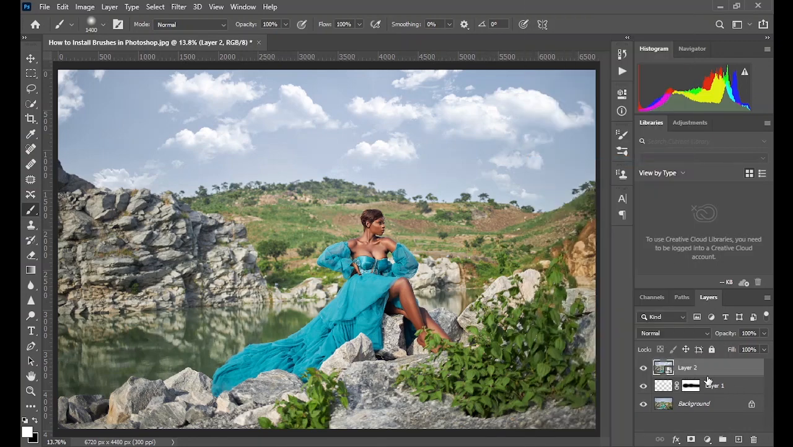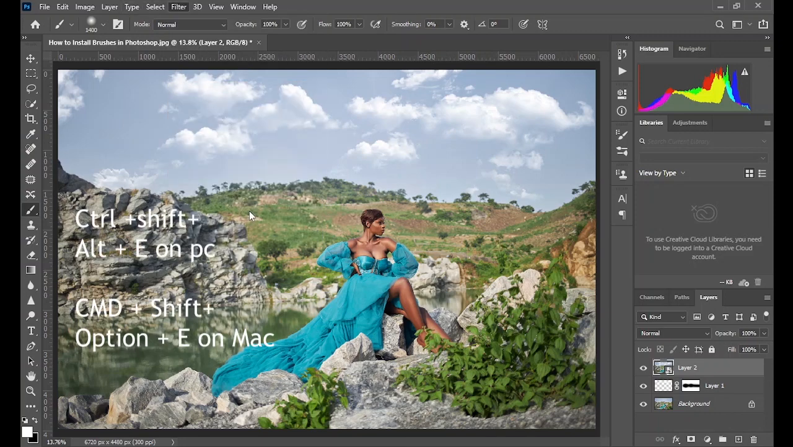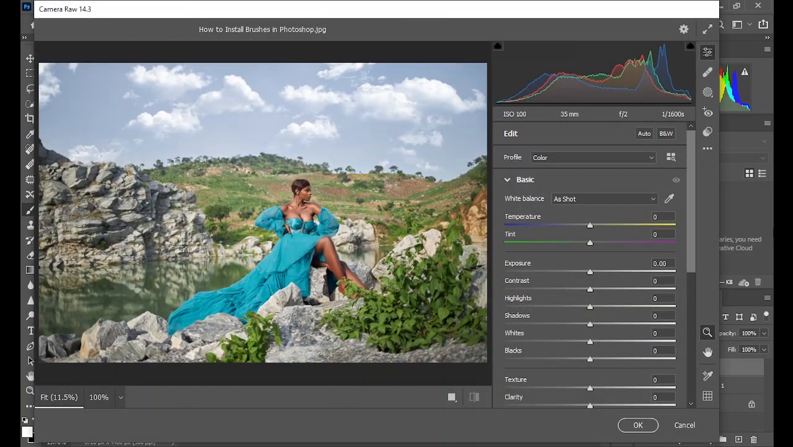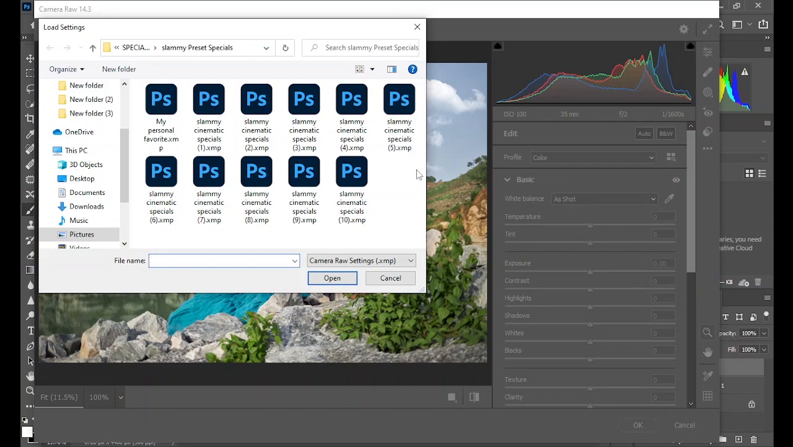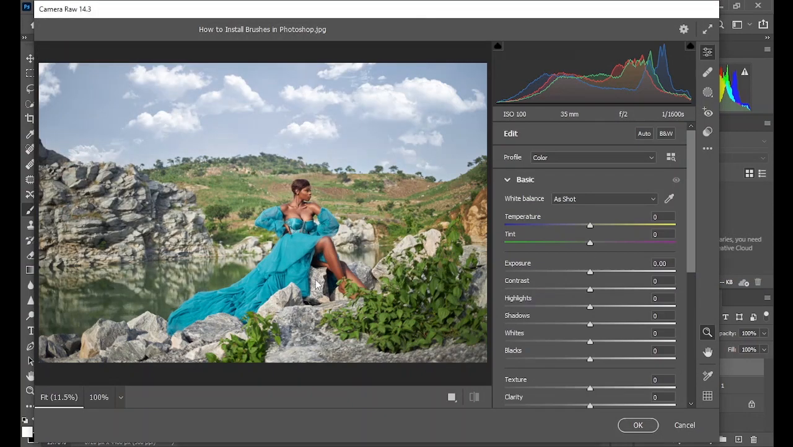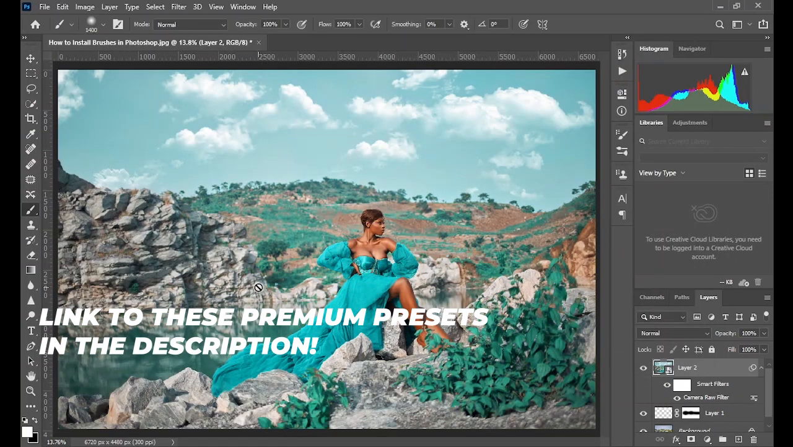Create a stamp visible layer with Shift Control Alt E on PC. Convert to smart object. Go to your camera raw filter, where we'll be applying this one click approach. Go down here, load settings, now use your preset and apply one click to take the image from looking normal, boring to this amazing grade.